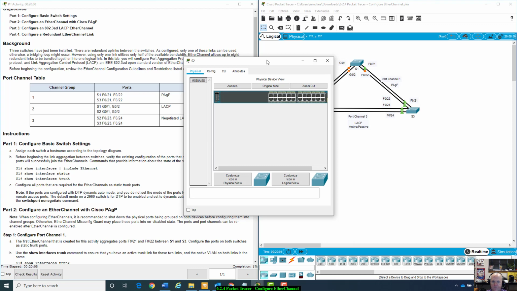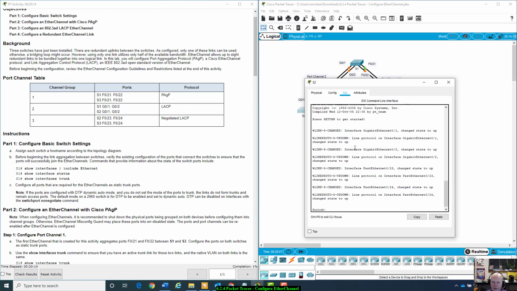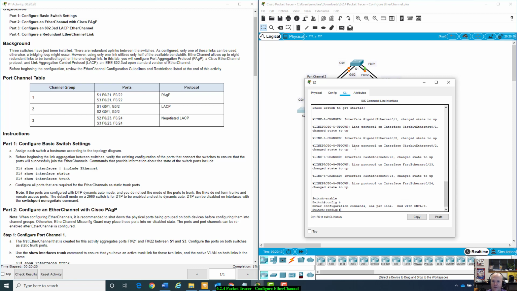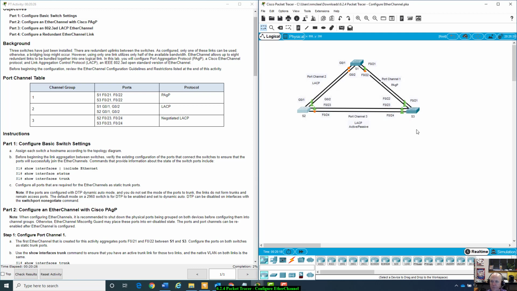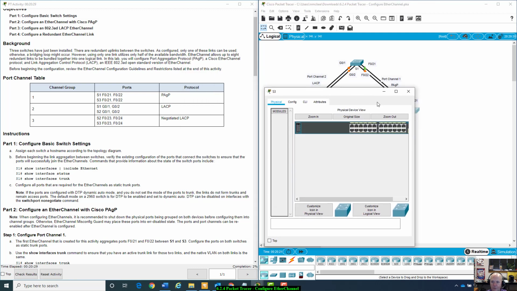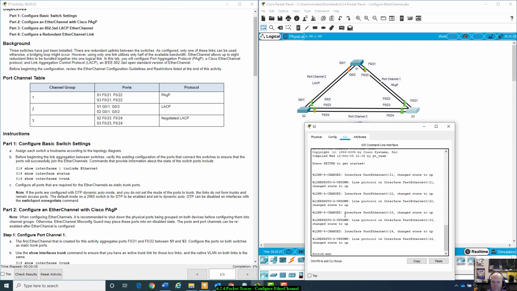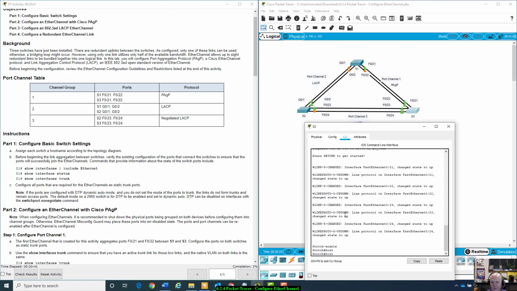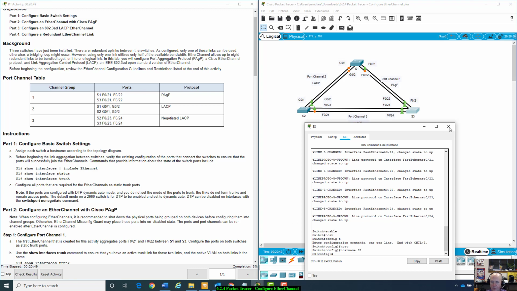Let's go to S2. Click on CLI, click inside of that, hit enter. Enable, config t, hostname S2. And finally, S3 is going to be labeled S3. Click inside there, enable, config t, hostname S3. All right, so all those are right.